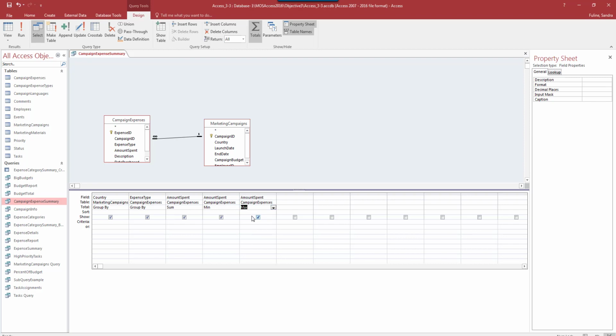And then from the marketing campaigns table, add the campaign budget field to the query. Then save the query.